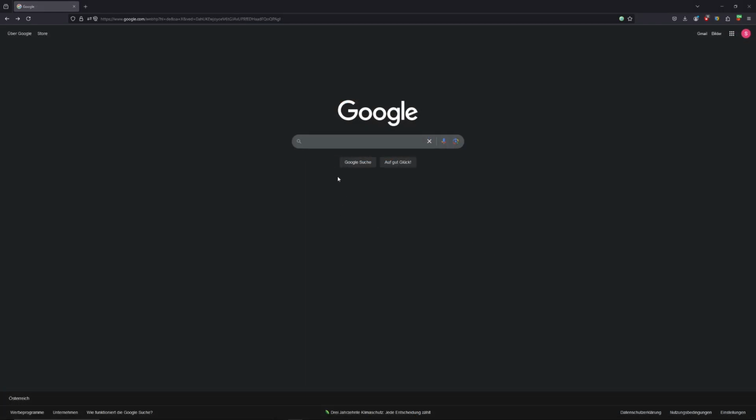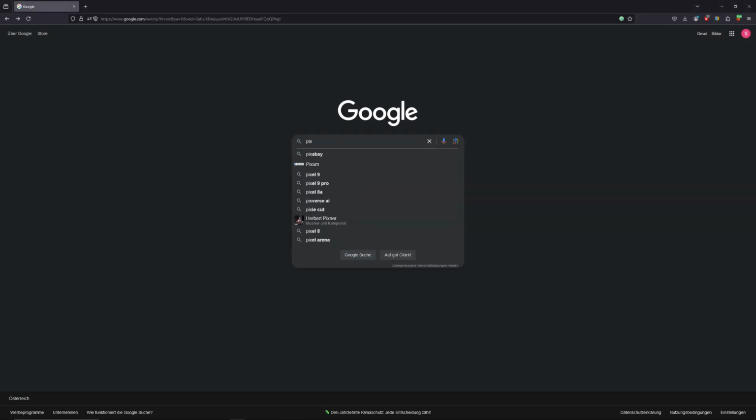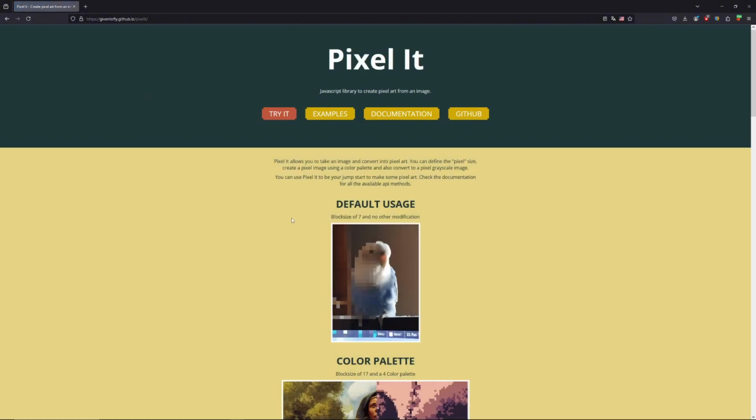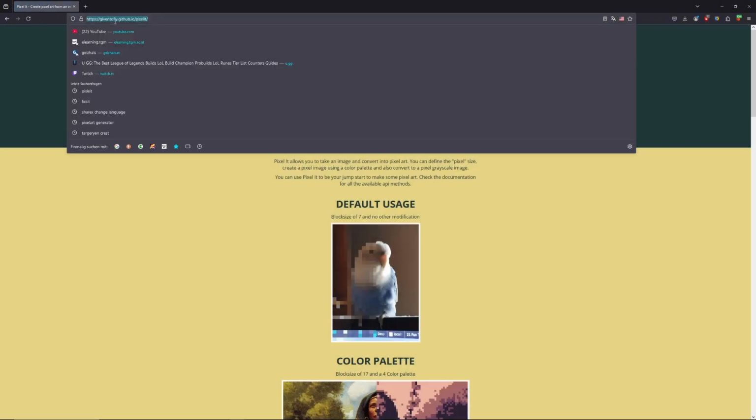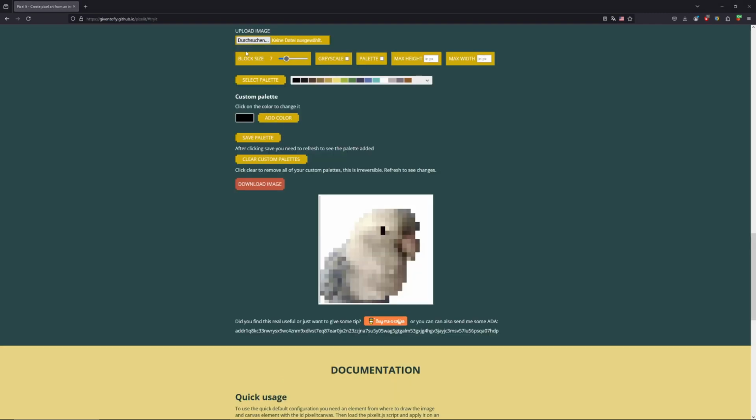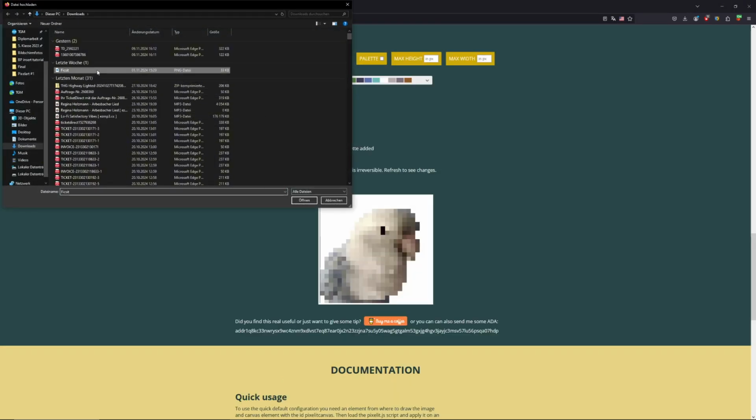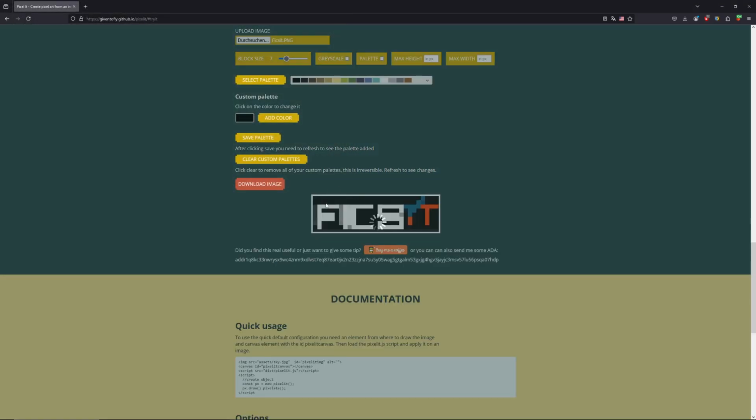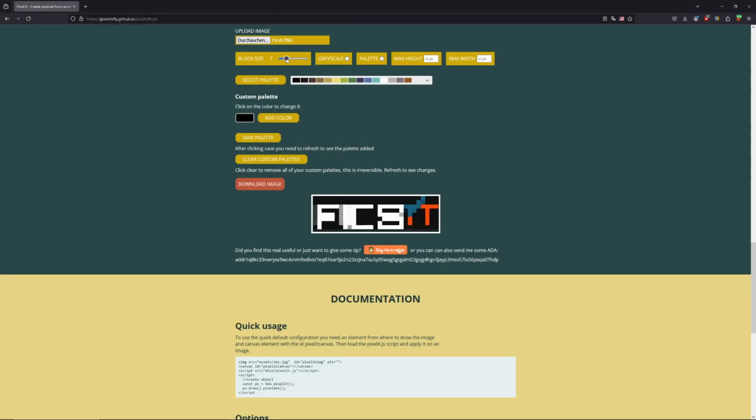And what we want to do now is search for PixelIt, as it is the free tool we're gonna use to create a pixel art out of a picture. I'm gonna put that link into the description. But yeah, here we just upload the picture we just created, and then crank up the block size so it looks more realistic, like that. And then we can just download the image as a pixel art.